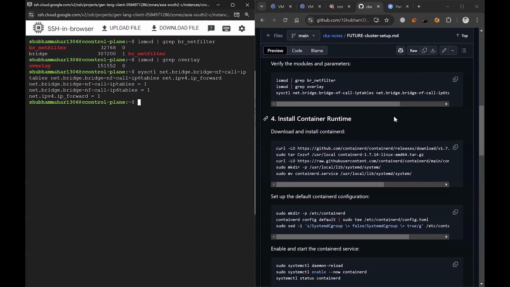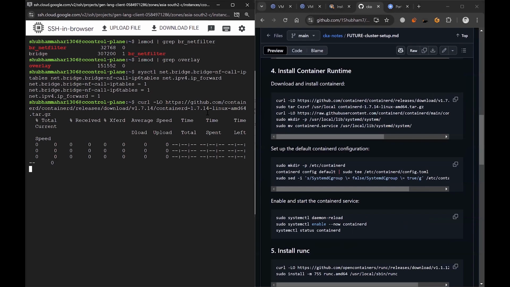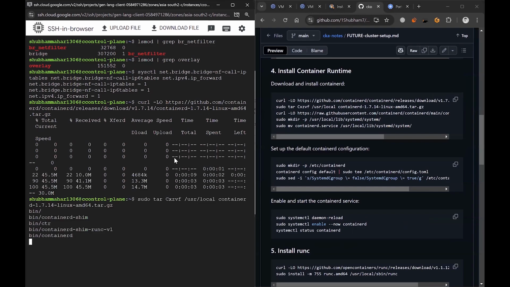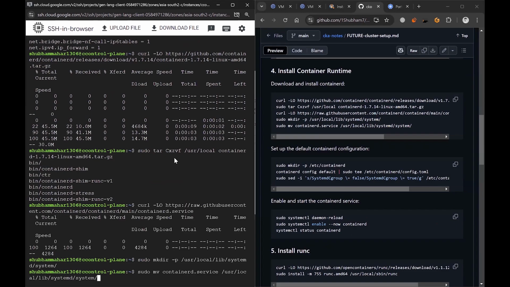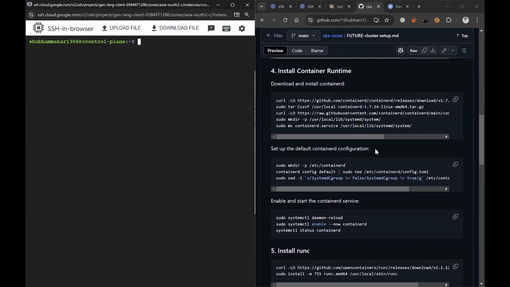If everything works fine, now we can move on to installing the container runtime, which will be containerd. So we are not going to install Docker like the people here installed it. We will rather install containerd. I'll simply copy the command, paste it here. It will take some time to download the binary from its GitHub release, and then we'll simply press enter. Let me clear the screen again.